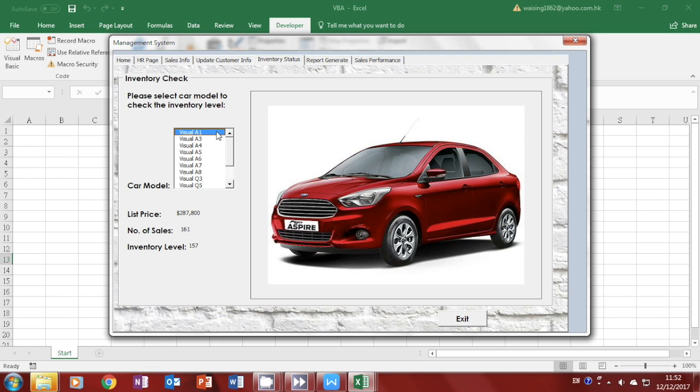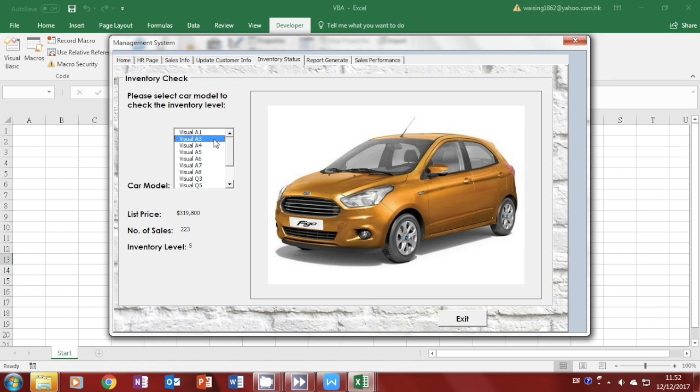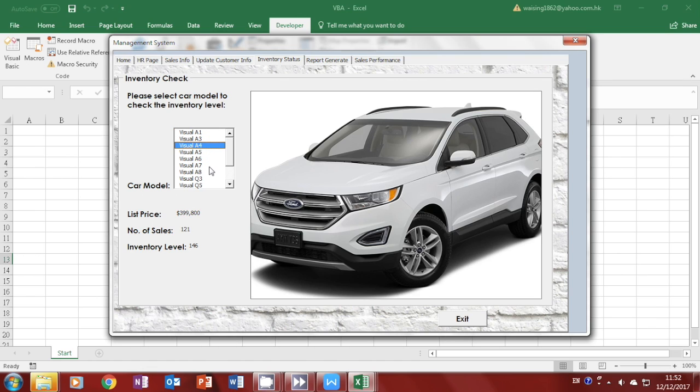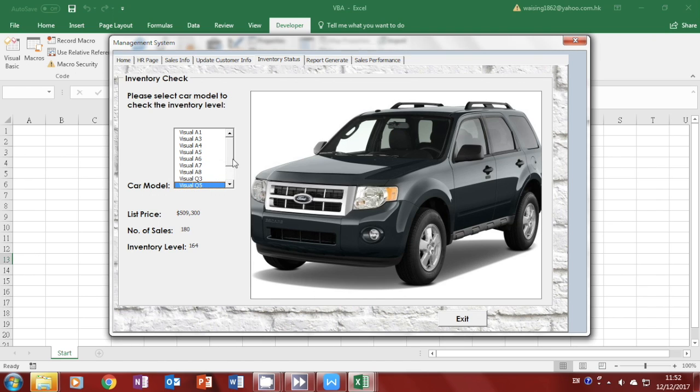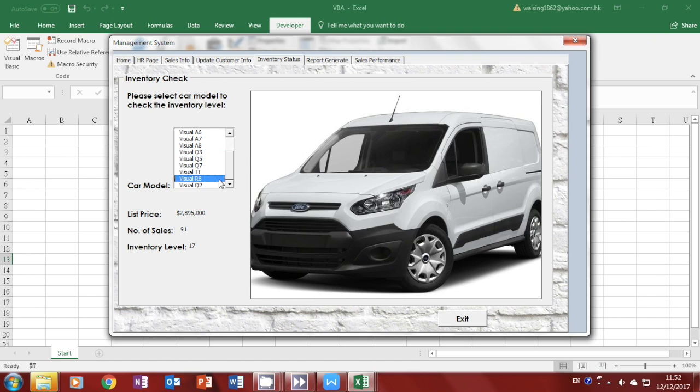For the inventory status, users can pick any car model in the list box. Then the most up-to-date inventory level and number of sales will be shown on the left-hand label. The image box will also change accordingly. Both of the inventory level and the number of sales is retrieved from the car info workbook.